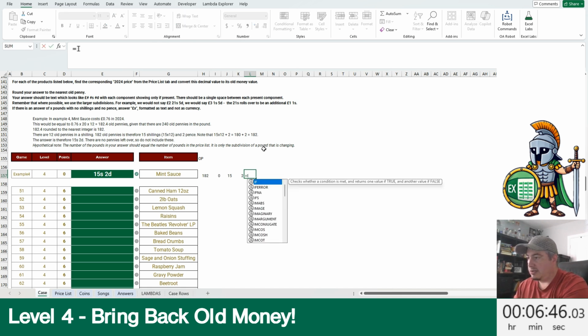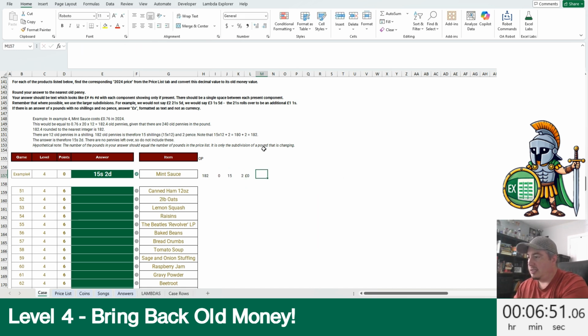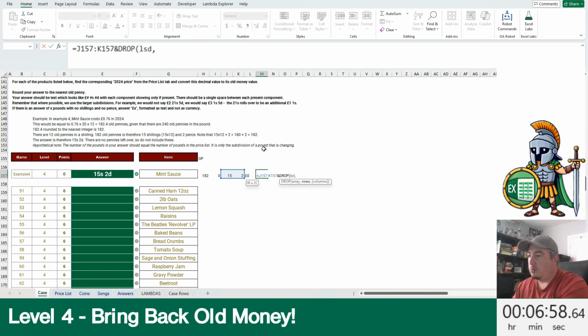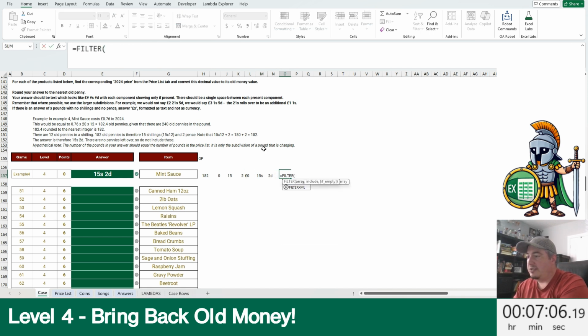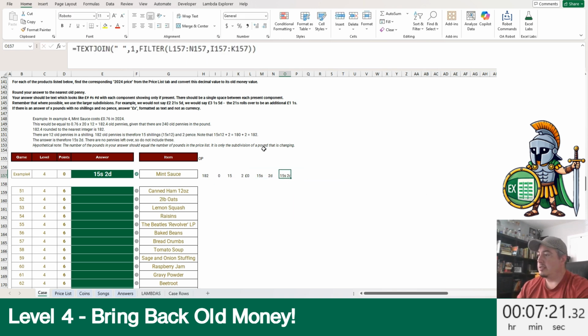So we're going to say equals index LSD1 and that, and then separately we'll say equals these two and drop LSD1. So we have 3 values that represent pounds, shillings, and pennies, and we wanted to filter that to exclude any of them that don't actually have a value. So that's how they're said or represented. Once we do that, we can text join with a space delimiter, and that's our old money.